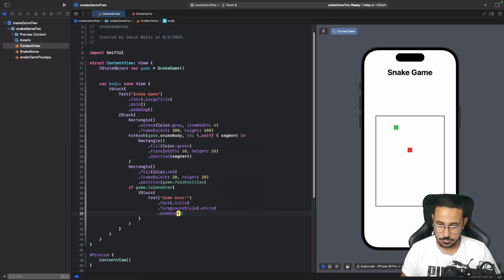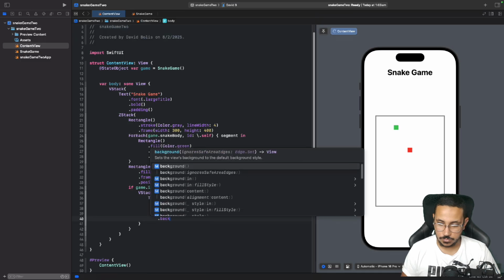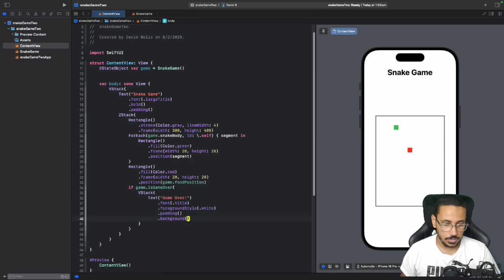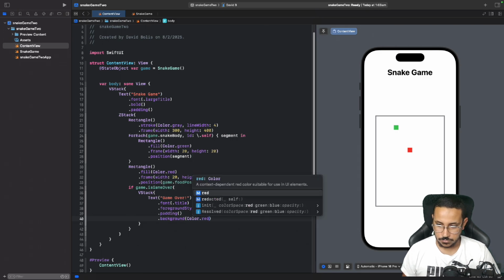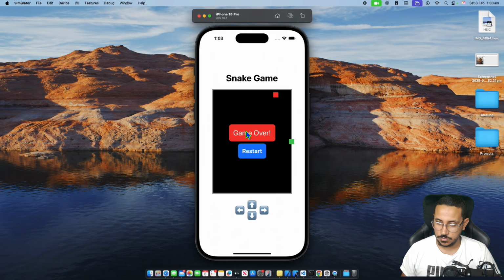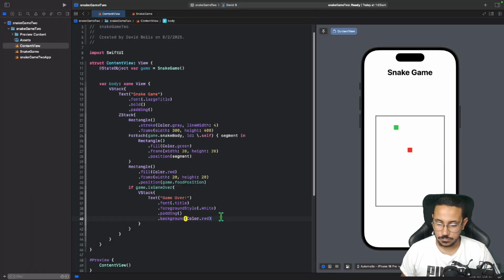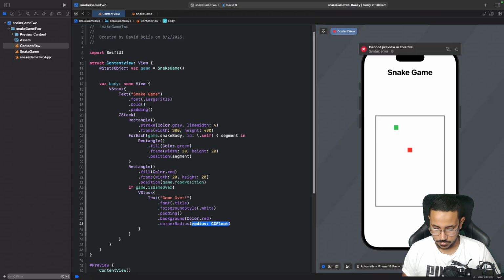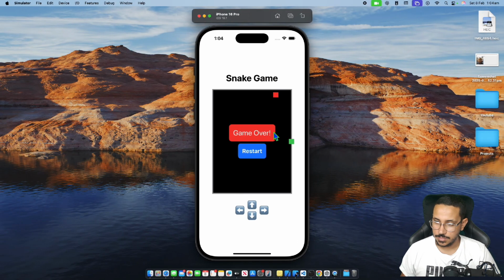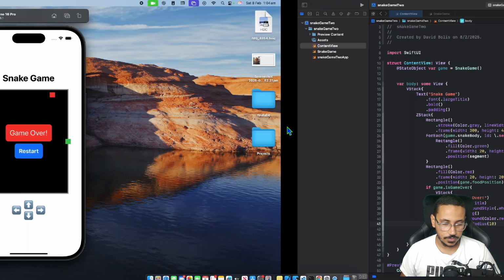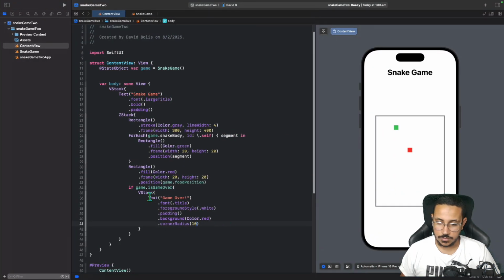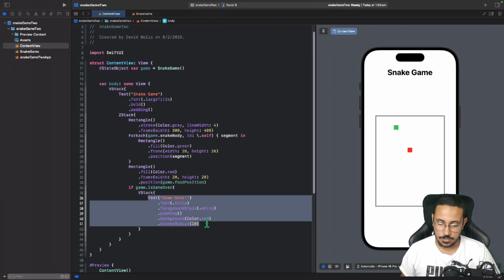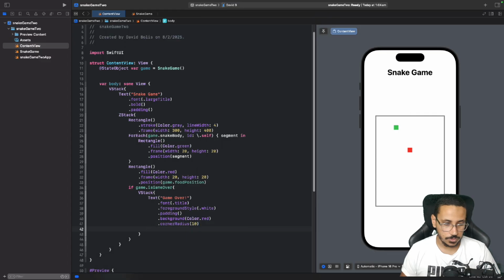Dot padding, dot background, and our background is going to be color dot red, just how we have it over here. And corner radius, we are just gonna make it 10, and that allows it to be that curve on the side over here. And underneath that text that says game over, what I want to create is a button.